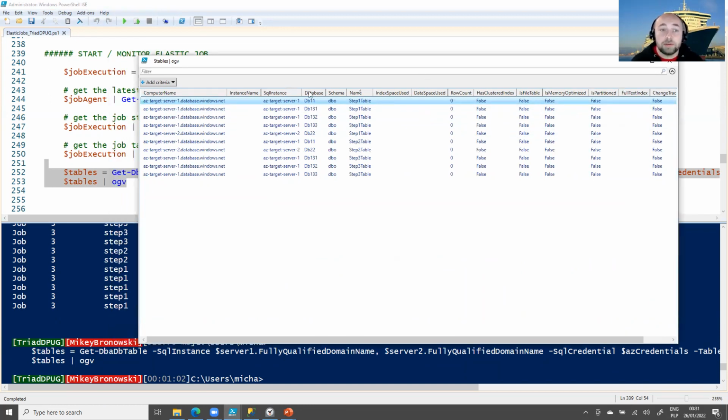So I had 3 target groups. First one is in step 1. So I had 5 databases, and the table has been created in every database. On server 1 in 4 databases, and server 2 in 1 database, because I added 2 servers, whole servers.